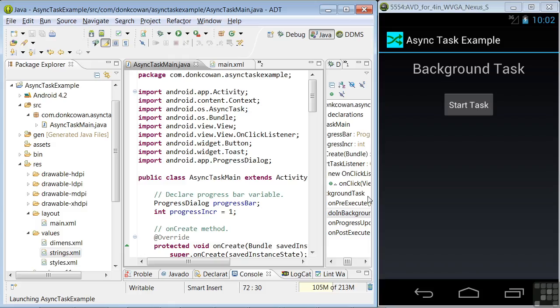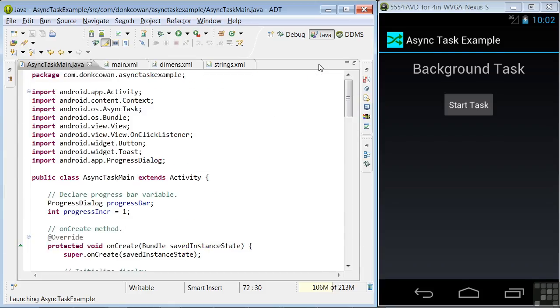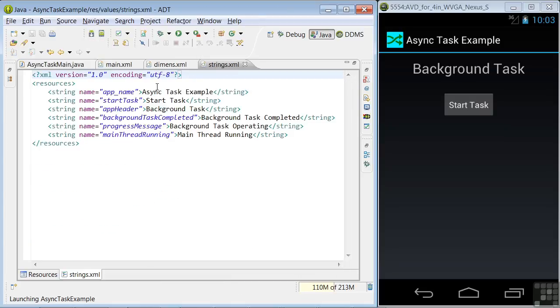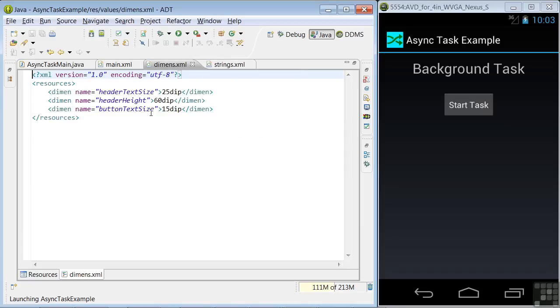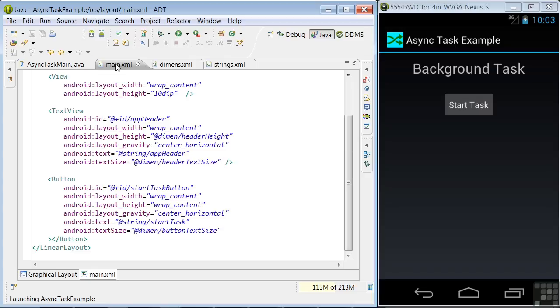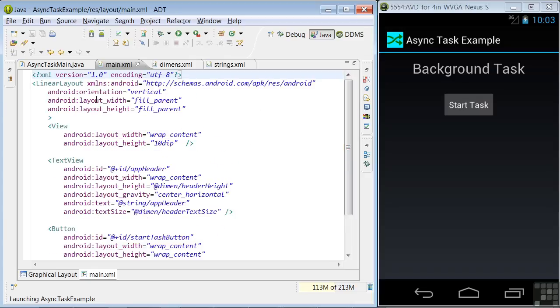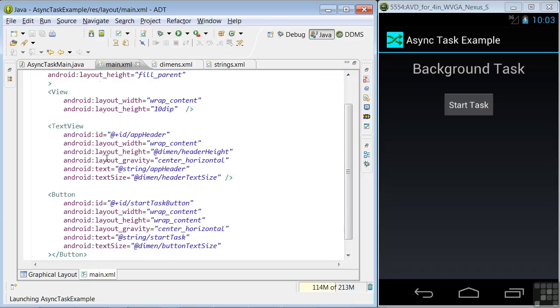In Eclipse, then, let's start with a quick look at the app resources. We've defined some strings you'll see referenced in the Java code and dimensions for text sizes. In the main XML file, we have defined a linear layout with fields for the header name, background task, and our Start Task button.